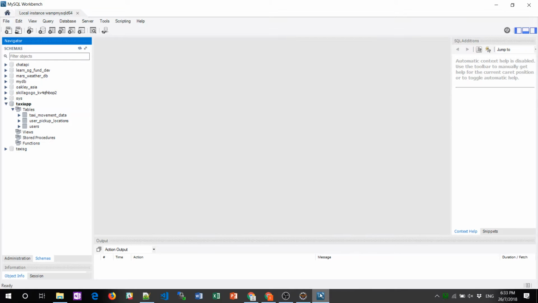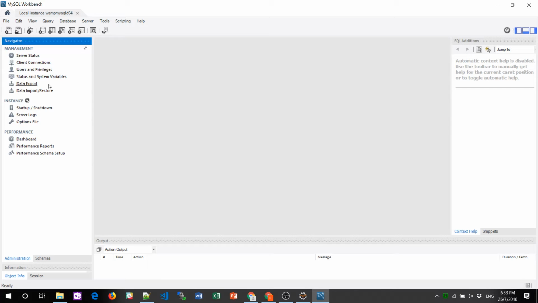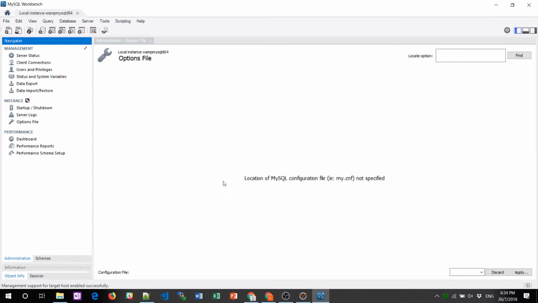So to show them where to check the path. Not sure if their path is the same. You need to check the path of the database, right? The path of the option files, under administration, option files, there's the option file. It's usually in the same folder as the configuration file, right? Yeah, it's the same, usually.